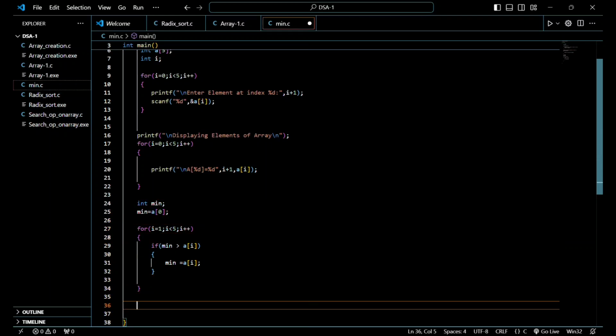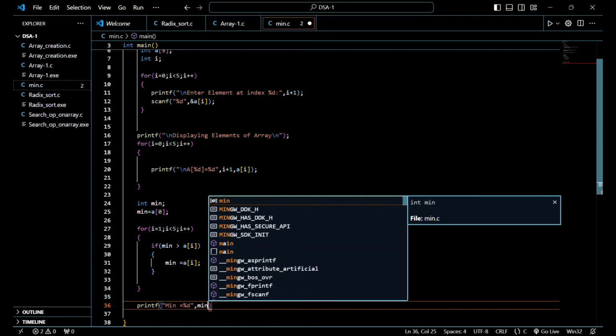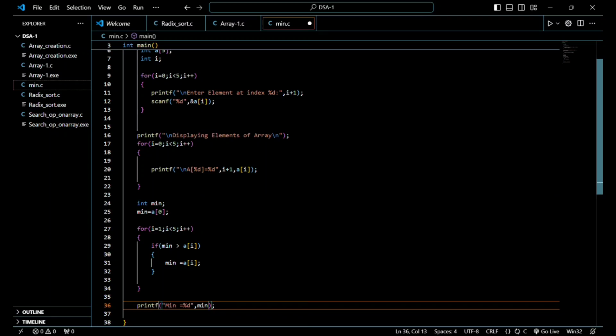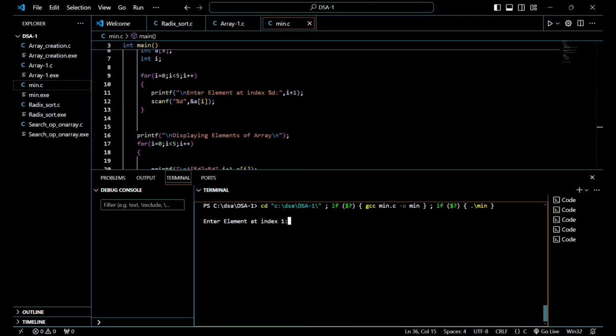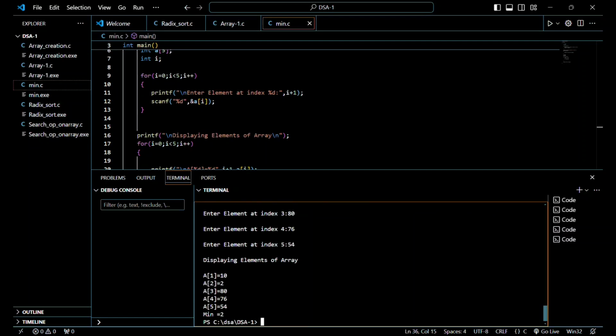Okay, now let's print the minimum number. Now let's see. Suppose 10, 2, 80, 76 and 54. Now you just tell me what is the minimum number of the entire array. It is 2, and our minimum is 2.